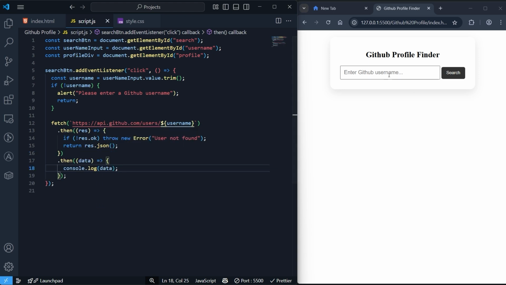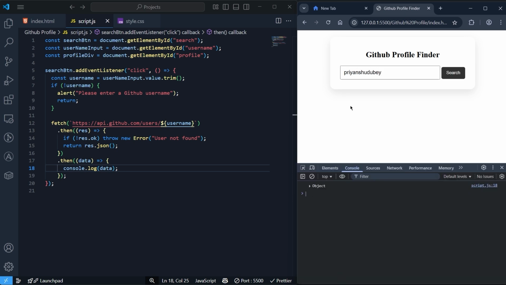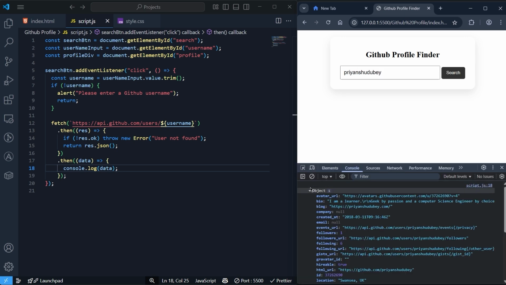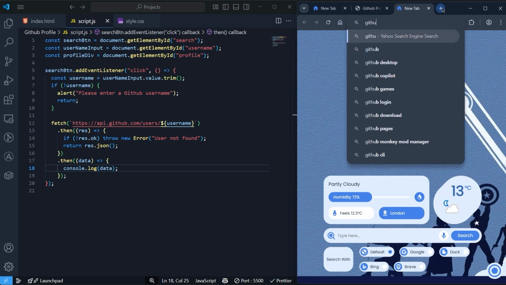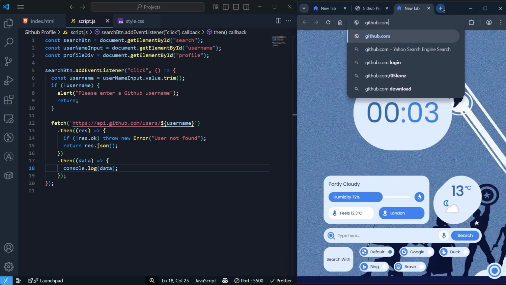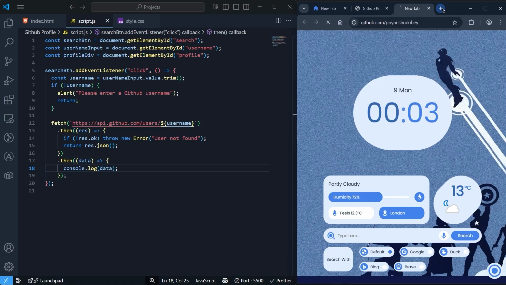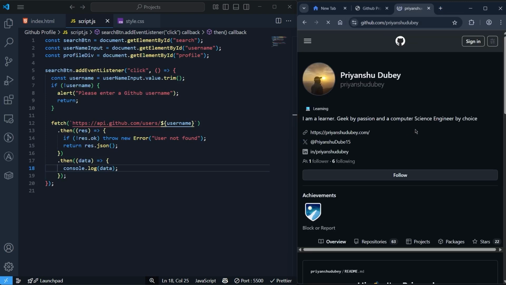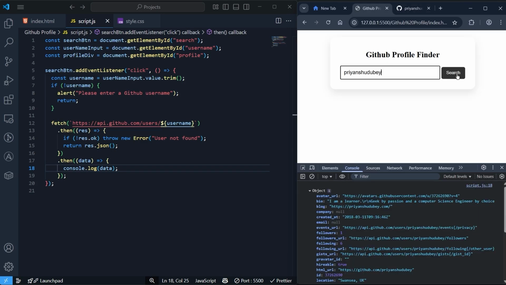Okay, let's try it. Let's try giving my own username. Here we have the data. See, I just tried my own username. This is my own GitHub username. If you try it over here, github.com/Priyanshu Dubey, and here you go. This is my GitHub profile. All the data you will see over here. We just searched it from here.